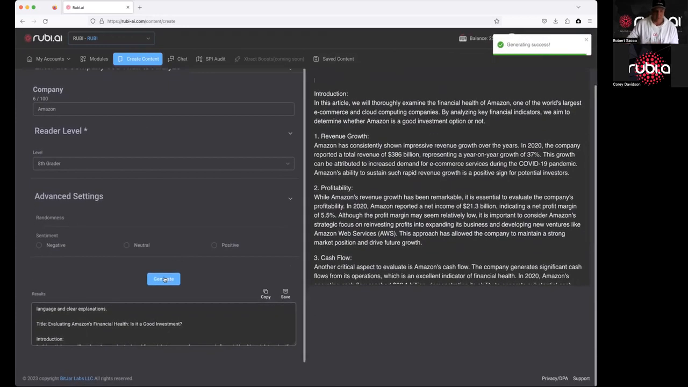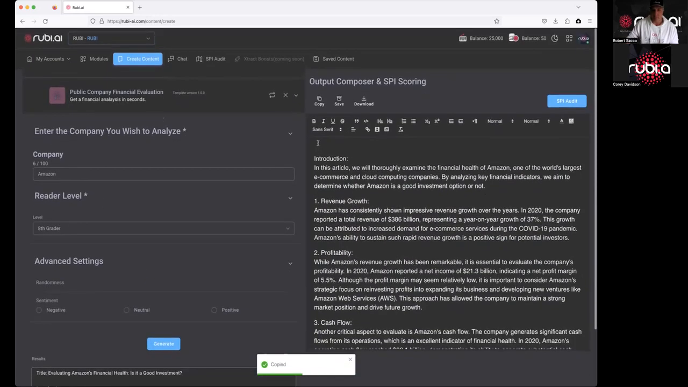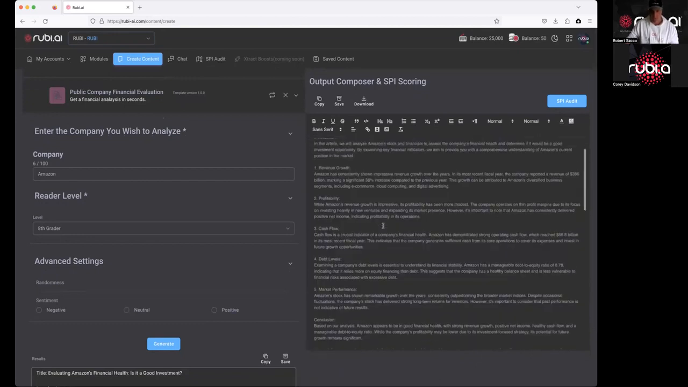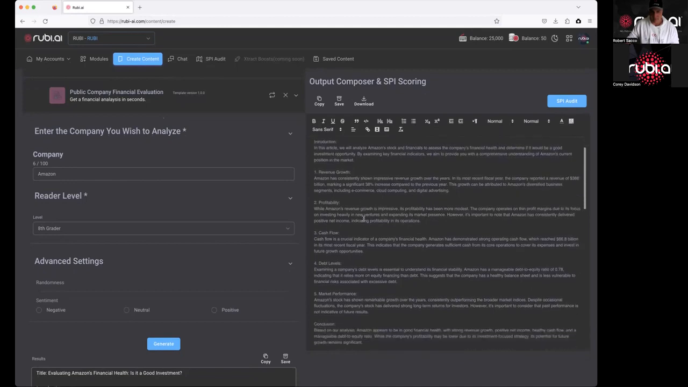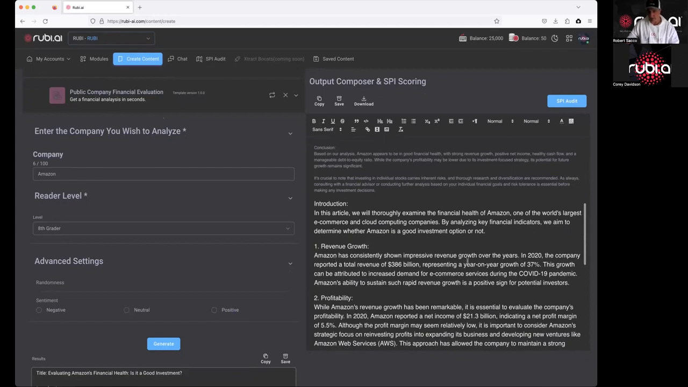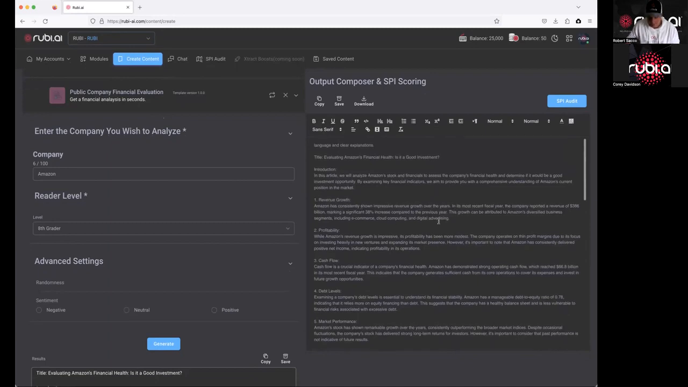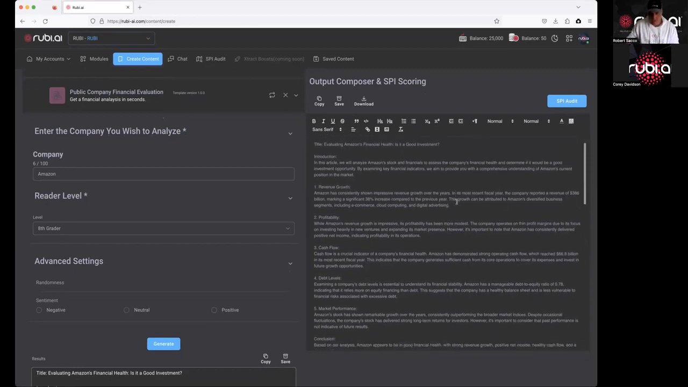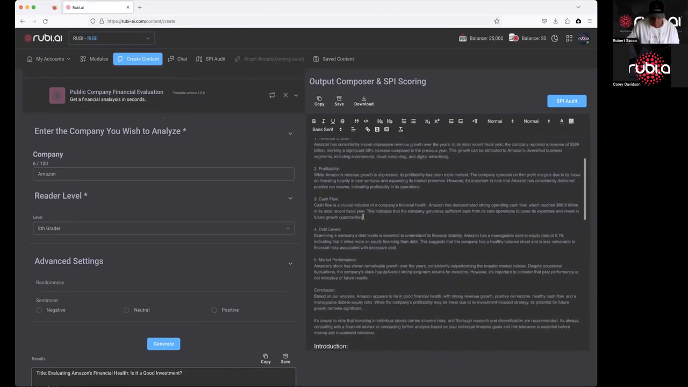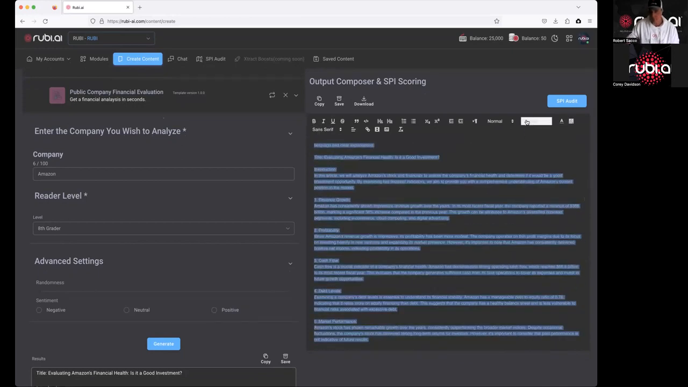So let me bring this in and I'll show you the difference real quick between the two. This is the savvy investor. And this is going to be to an 8th grader. And so different in how it's going to be talking to you. So Amazon's consistently showing impressive revenue growth over the years of 2020. And here we're seeing revenue growth fiscal year. It's going in a little bit cleaner. It's not really as dumbed down as I actually would have expected it to be. Let me see if I can make it bigger so we can all read that as well.